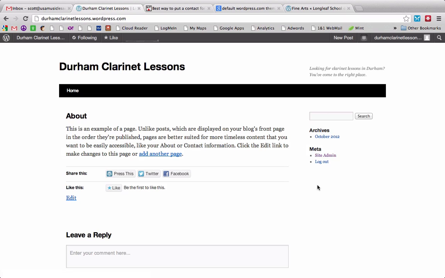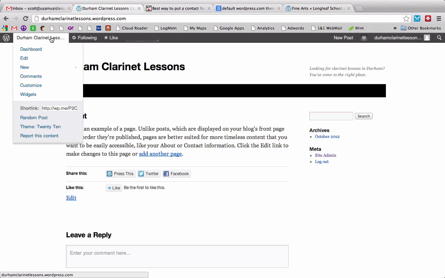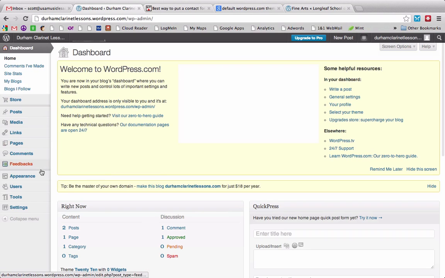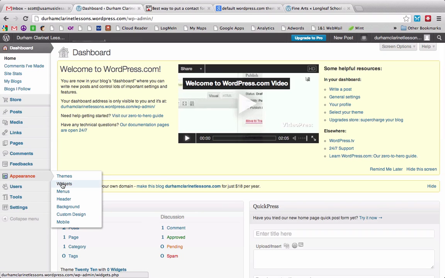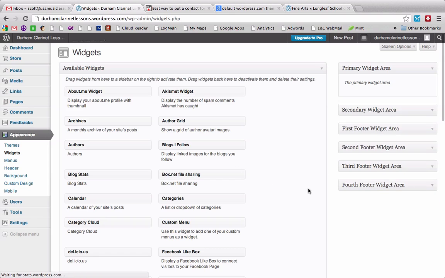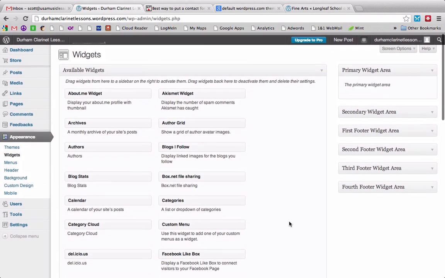There's still something over here on the right. Let's see if we can change that a little bit. So I'm going to go to Dashboard and click on Appearance and Widgets. And I never understood this, to be honest with you, how this worked.